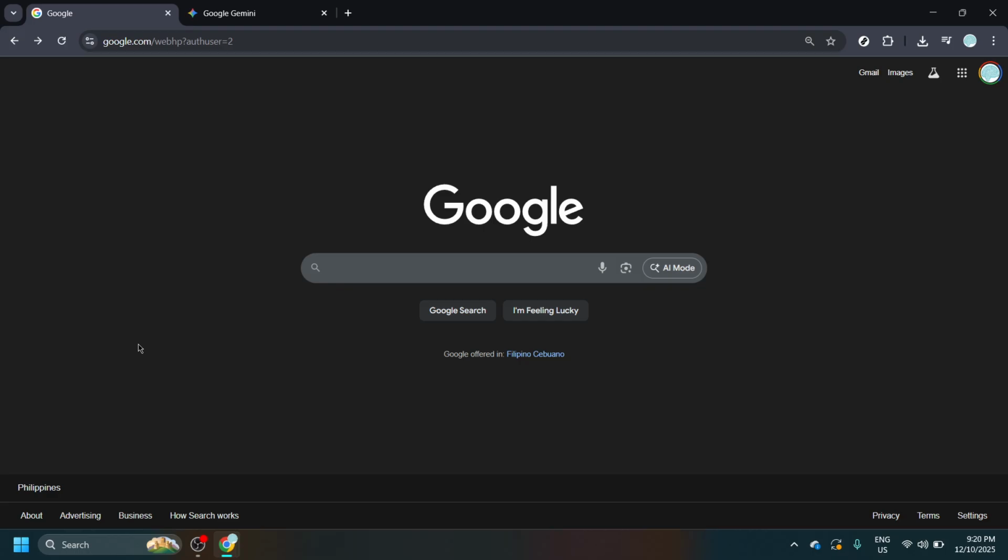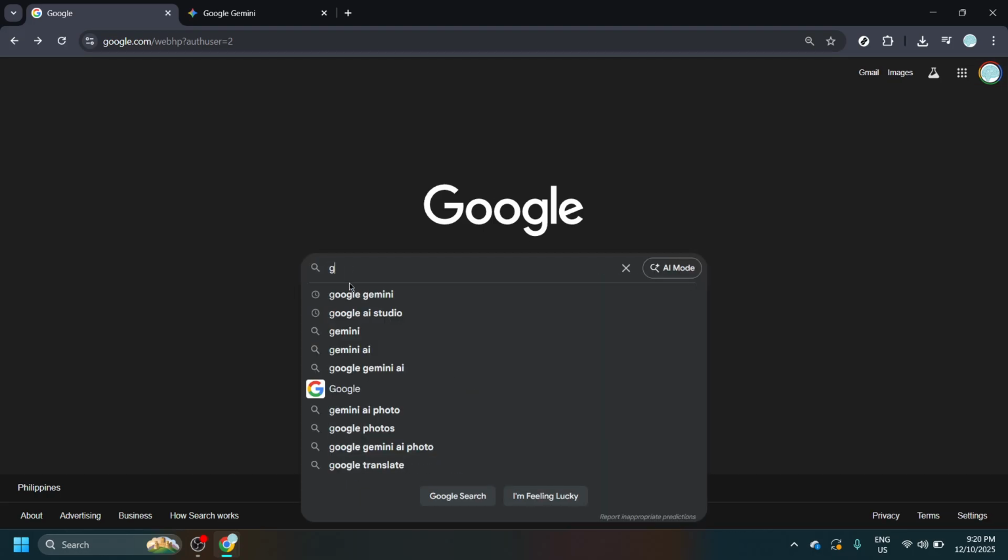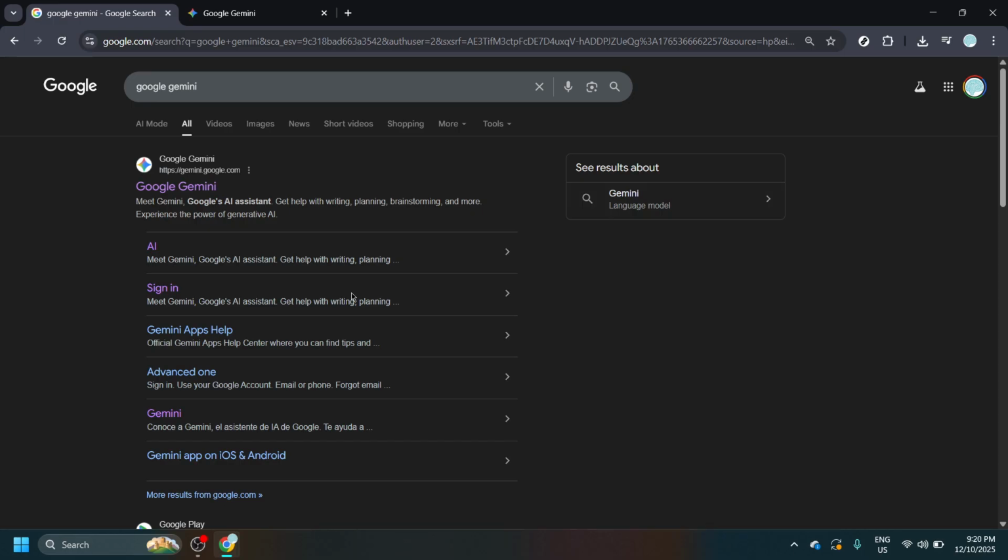Start by opening your browser and heading to Google. This keeps things straightforward and ensures you're using the most up-to-date links. In the search bar, type Google Gemini. Using this exact phrase helps you get to the official page quickly and avoids any confusing third-party results that might look similar but aren't what we need.